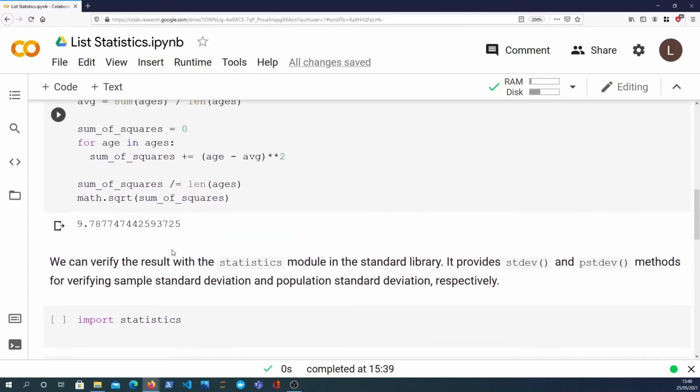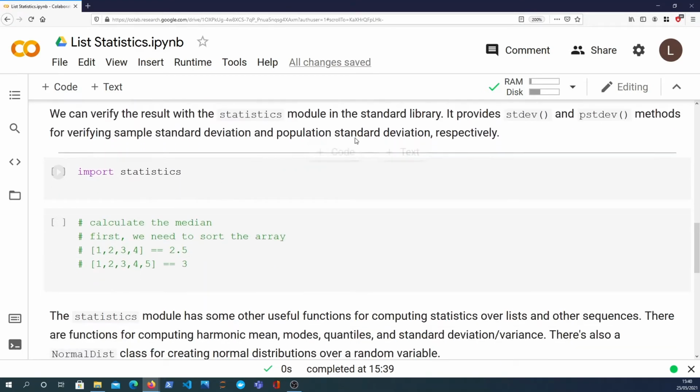I want to verify that that's correct, and here's another module in the Python standard library. It's the statistics module. It provides us with a couple of functions, the stdev standard deviation, and there's also the population standard deviation.